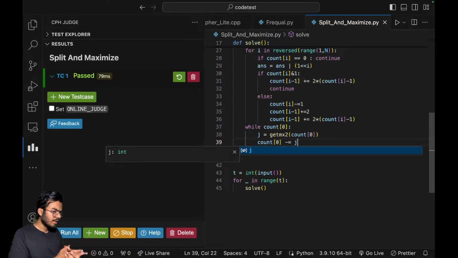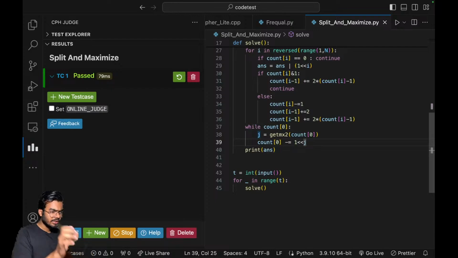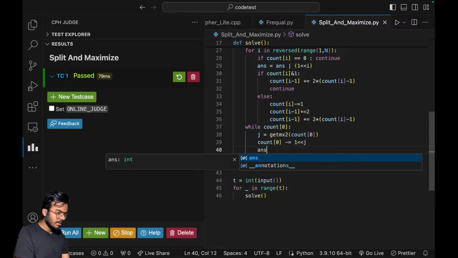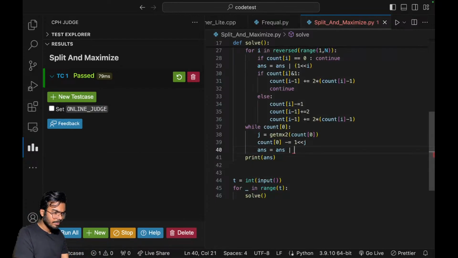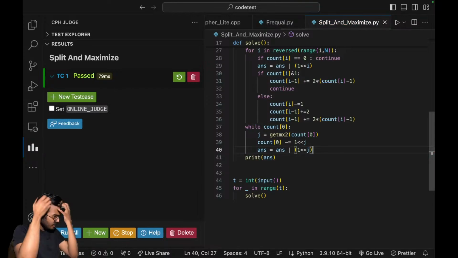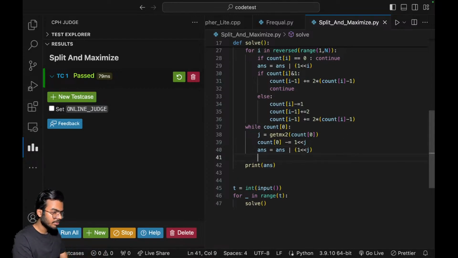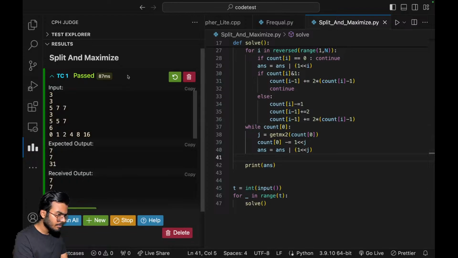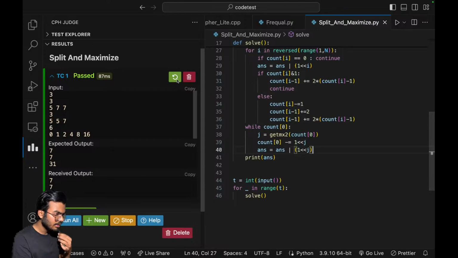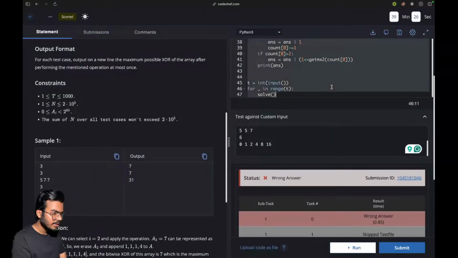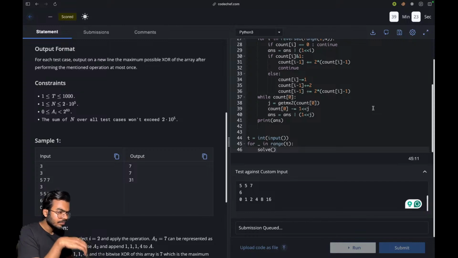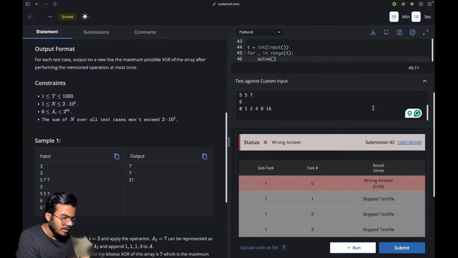so I want to subtract 1 less than j from count, and set answer equals answer or 1 less than j, right? Because to make several ones, it will cost me 4, so it will be an even number of ones, so that shouldn't cost me much now. While count of 0, I think I have solved it finally. Let's try to submit this and see if it works. Okay, we are getting wrong answers.